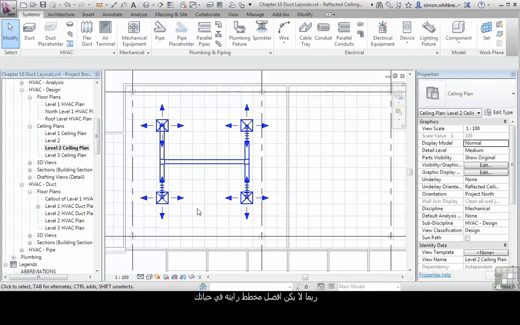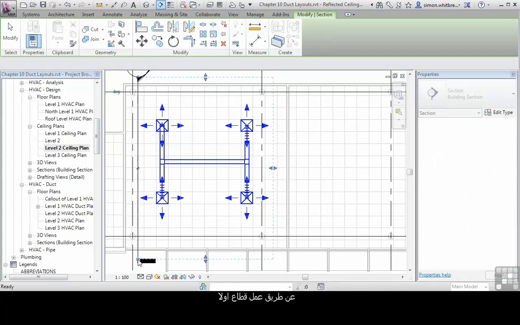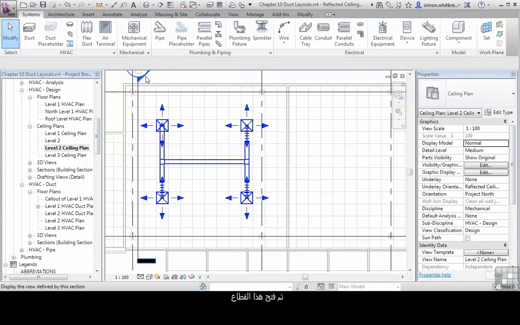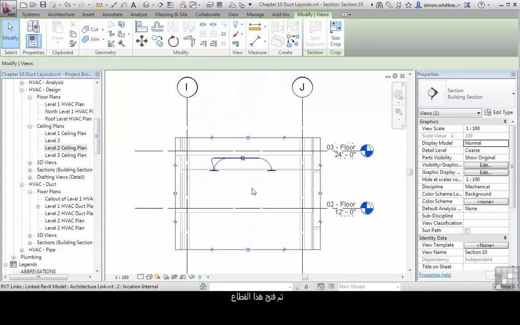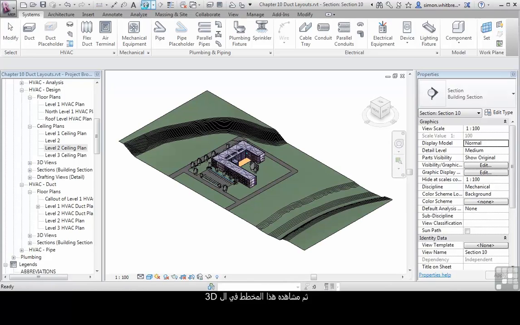It may not be the best designed ductwork layout you've ever seen, but it does give you the ability to create layouts extremely quickly. I can further review the layout by creating a section, and double-clicking on the section head takes me to that section. And I can also review that layout in 3D.